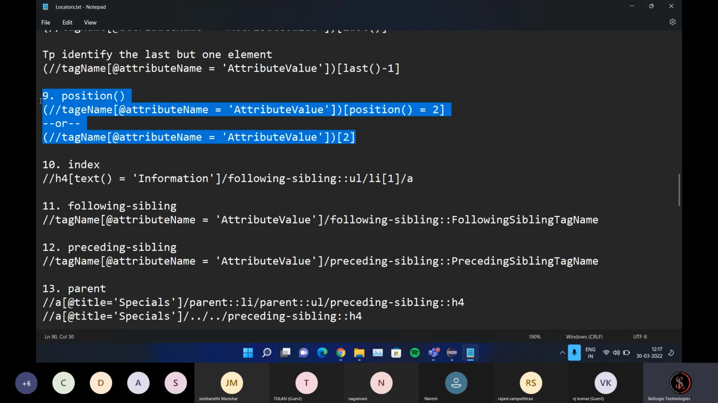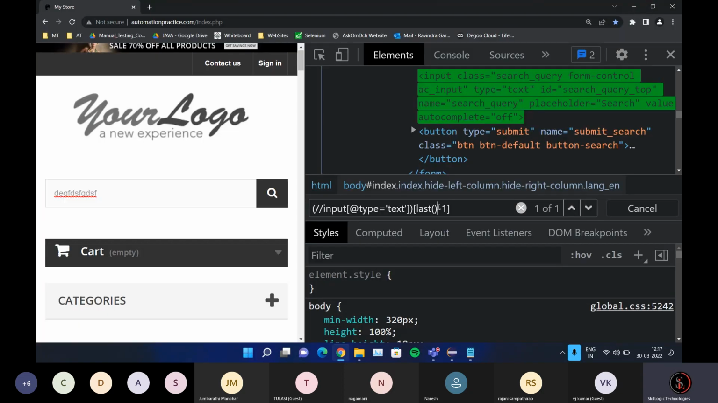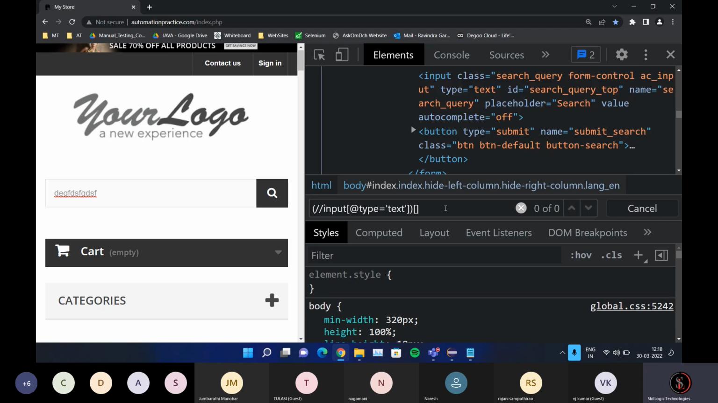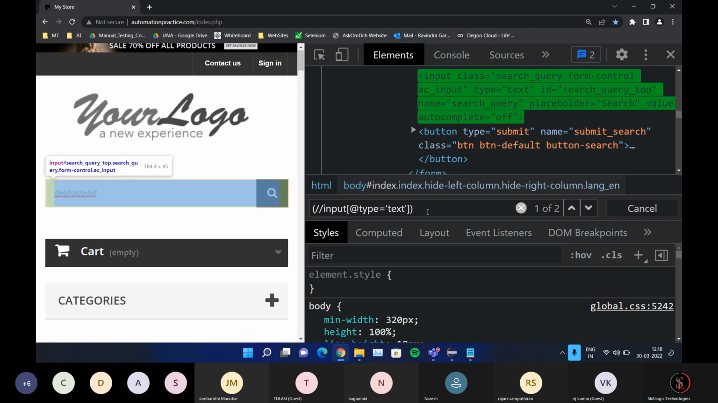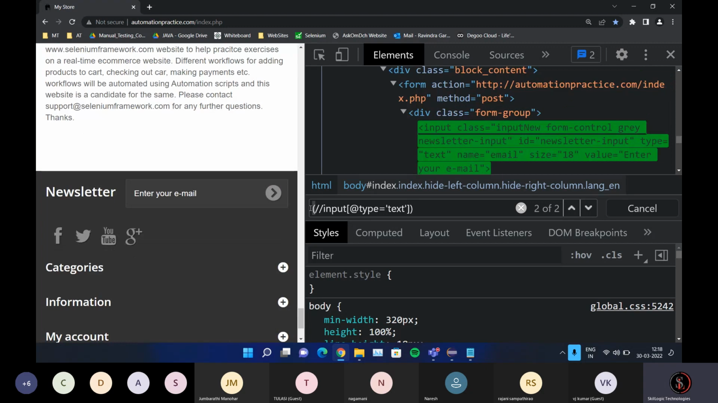So the next one is position. Position also works the same way. But in this case, with last, out of all the elements that we are getting, we are trying to identify the element last minus 1, something like that. Now I don't want to do this. I want to identify based on the position. If it is the first element, I want to give first position. Second element, I want to give second position, like this. Now out of all these elements, there are 2 elements that are getting retrieved, right? So write an XPath and close this with normal braces.